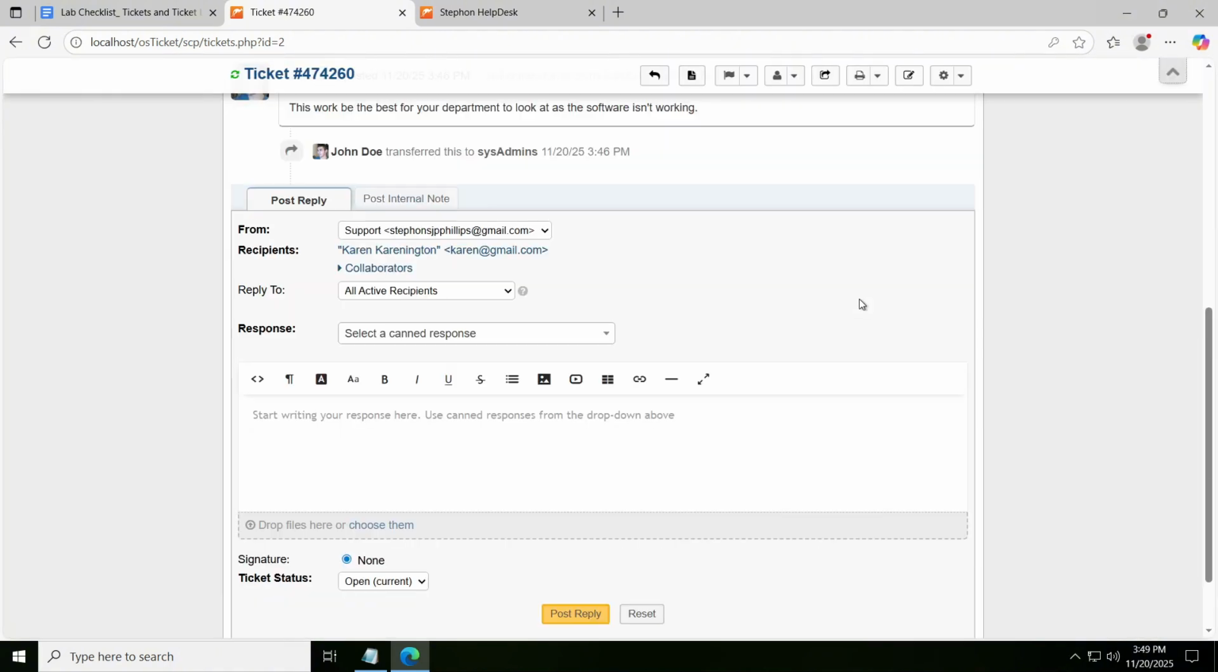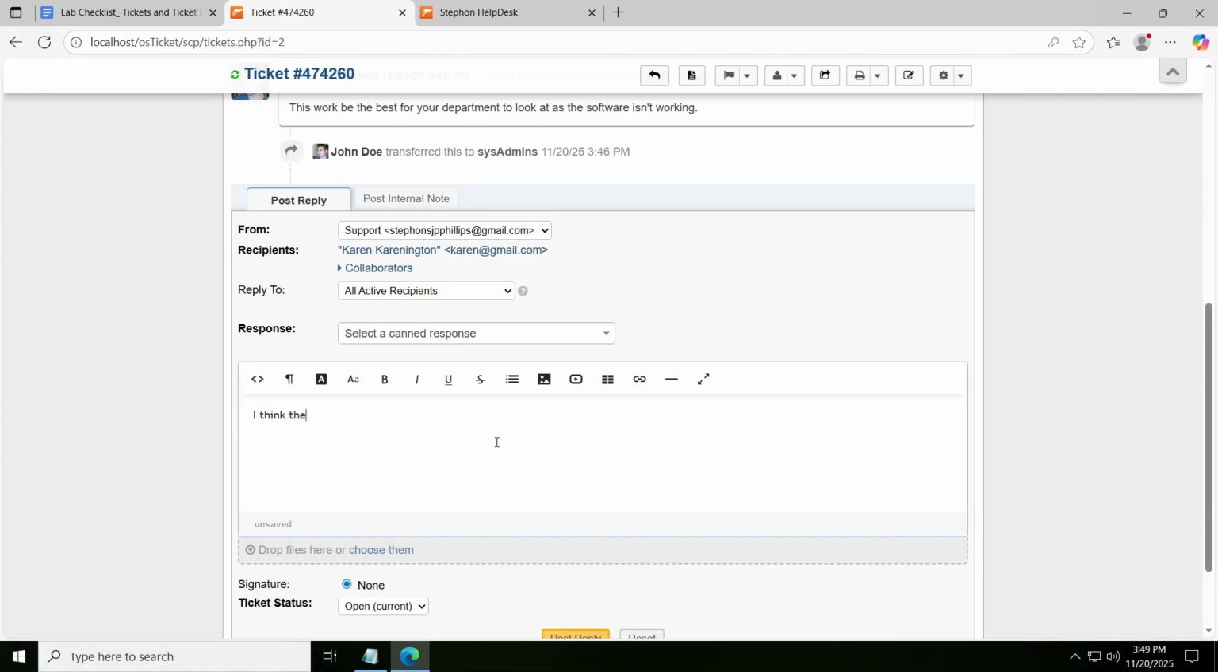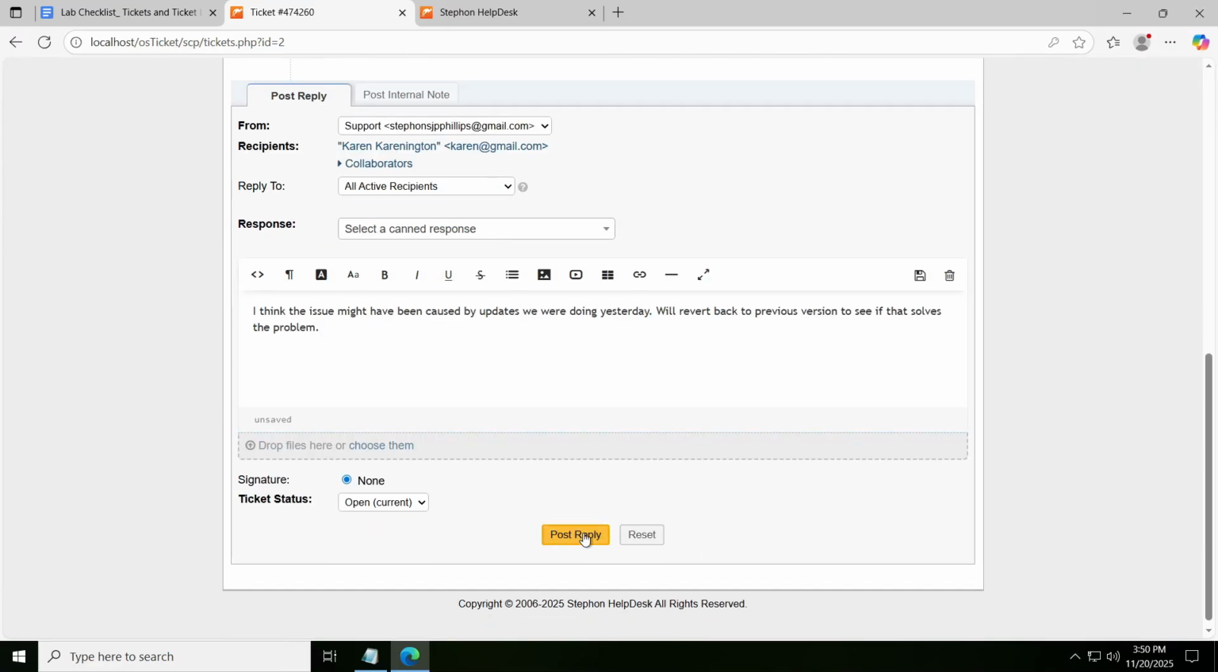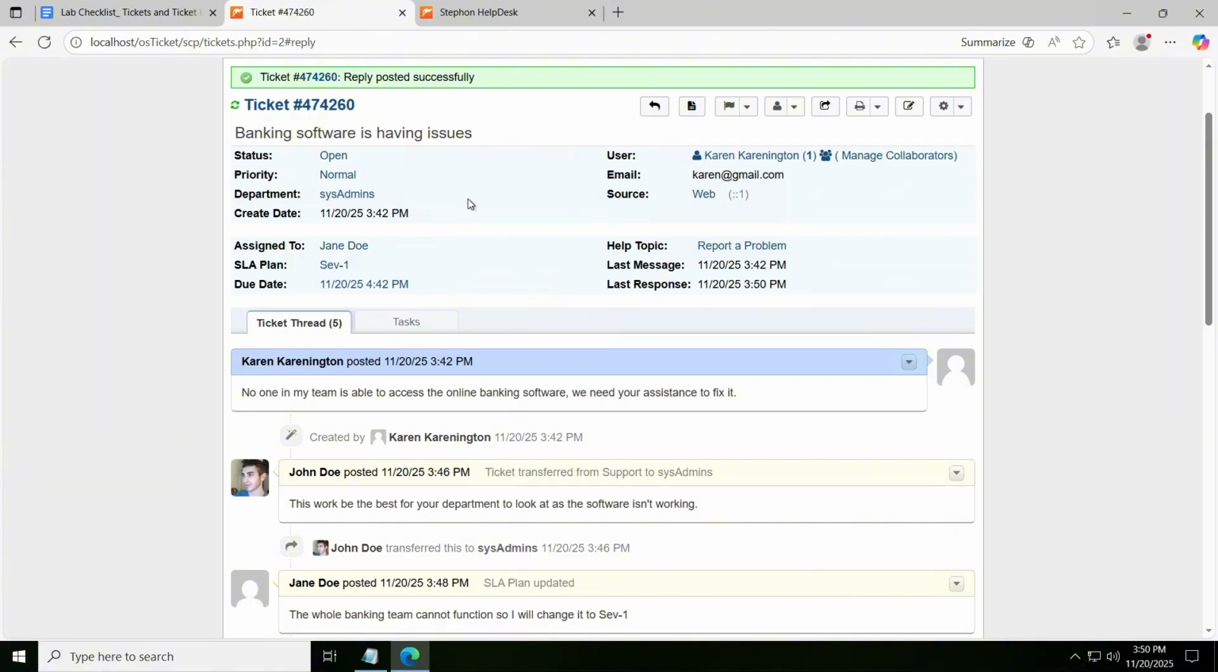Assign. So let's say in this scenario, I think the issue might have been caused by updates we were doing yesterday. We'll revert back to the previous version, let's say, to see if that solves the problem, right? So she posts a reply. So she might take a look.